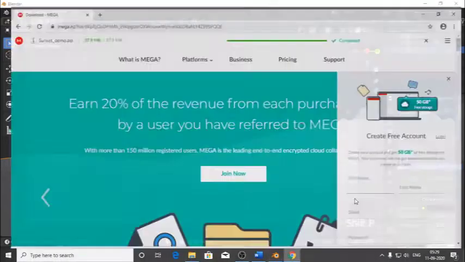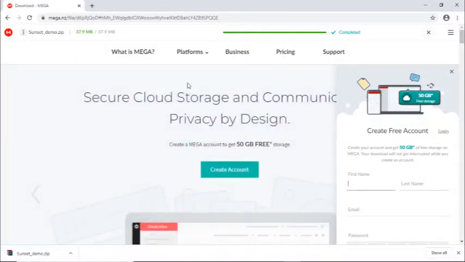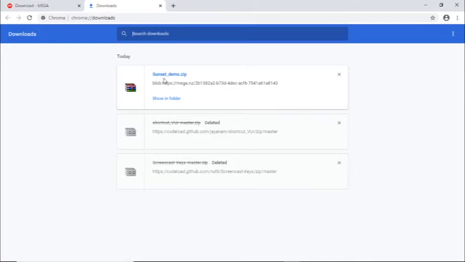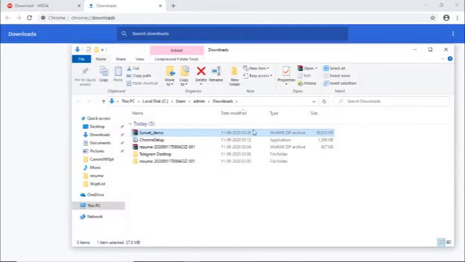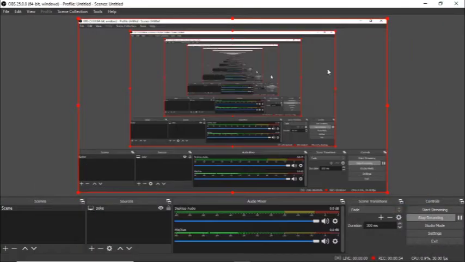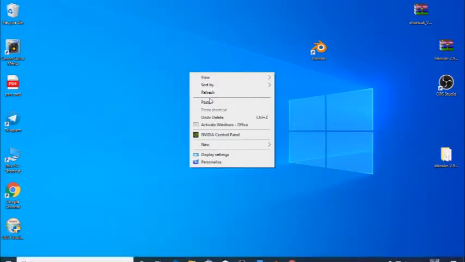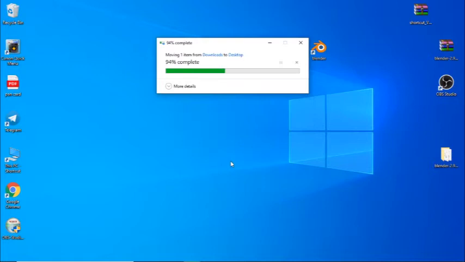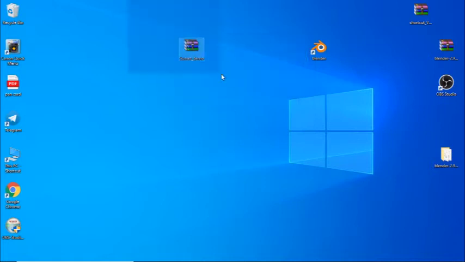So I think the download is done. If you press Ctrl J, go to downloads, and yeah, sunset demo, show in folder. It's here. I'll just copy and paste it on my desktop. Paste, replace the file. So yeah, here this is demo. Extract here. So this will be extracted.